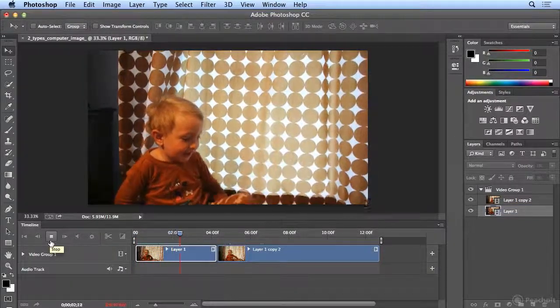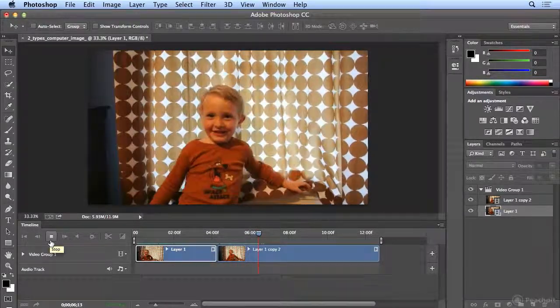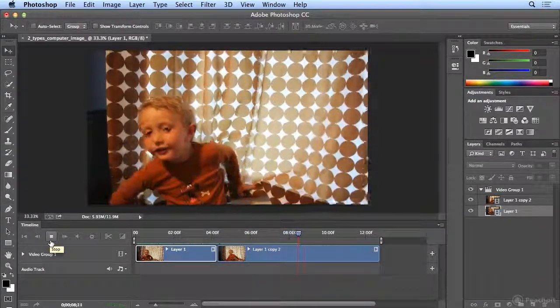Computer images have two types, raster and vector. I do whatever you say.